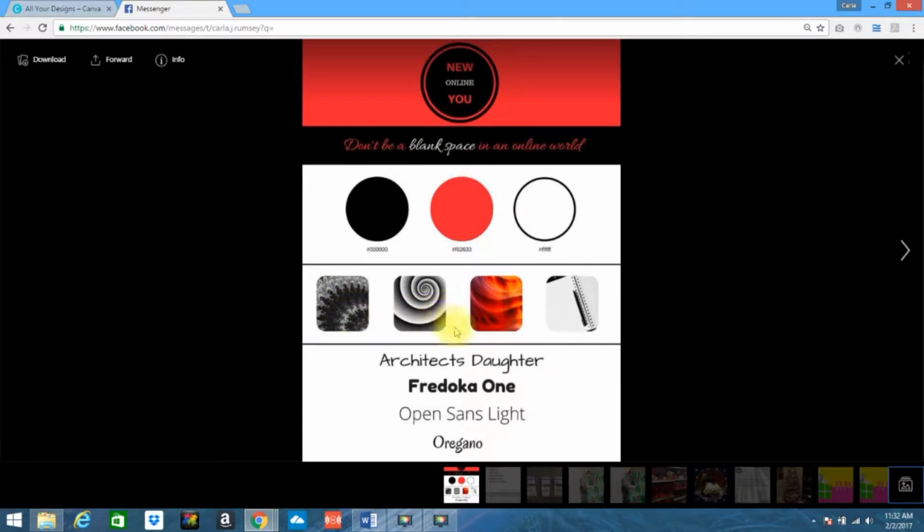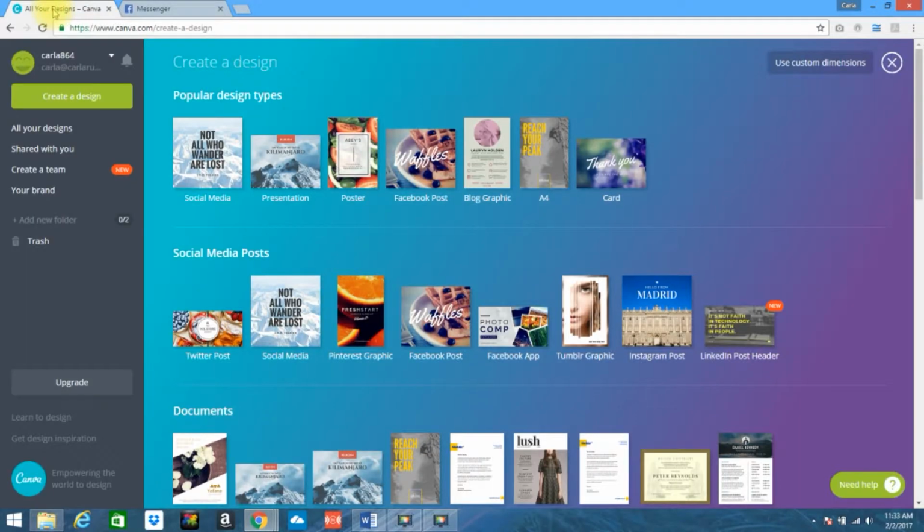And then last but not least, you will select a handful of fonts that you really love and something that you want to put on your site or your business cards or your social media posts, whatever it is, any kind of graphics you will be creating for your business, you will put them here. So let's go back over to Canva.